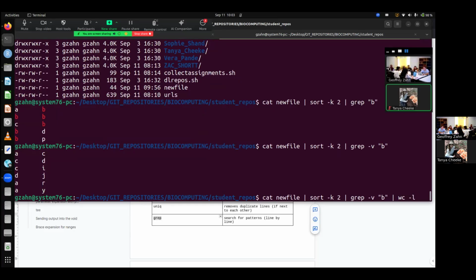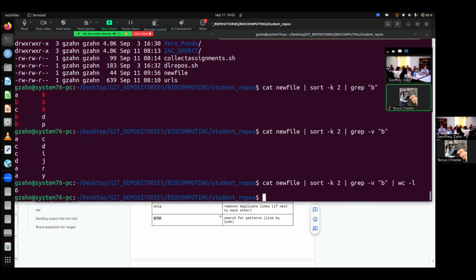All right, this is a little pipeline. Cat new file and sort it, and then grep for the inverse of pattern B, and then wc -l. What question is this little pipeline going to answer? How many rows in this file don't have B? 6. Cool.